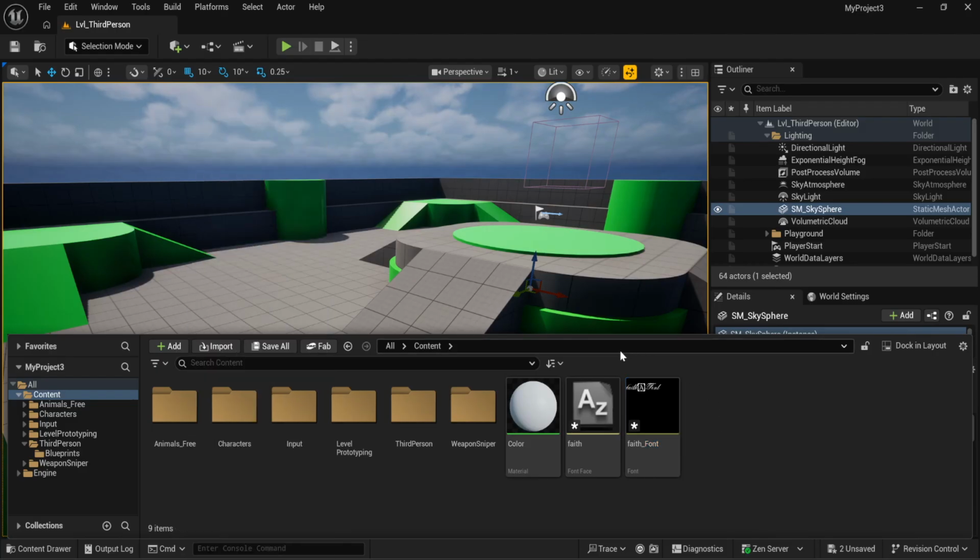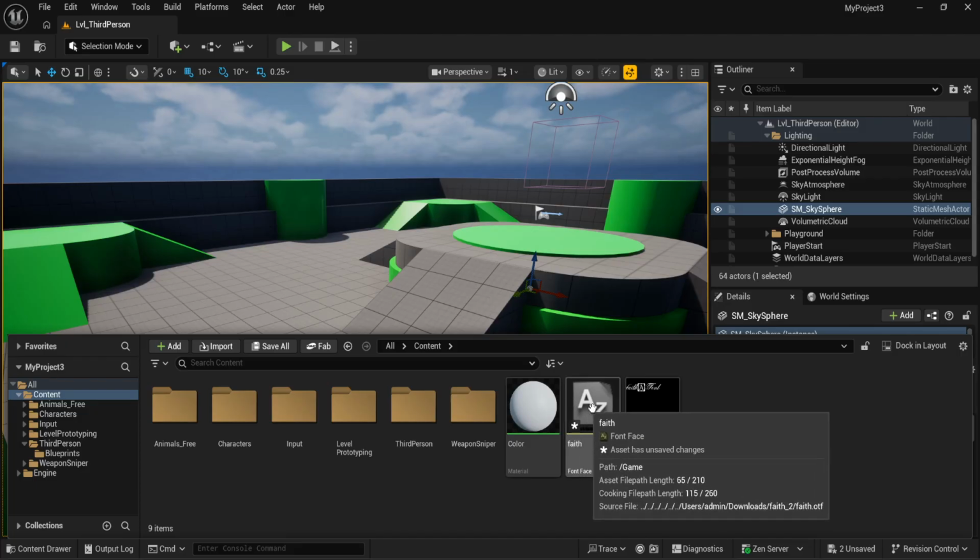After import, the asset is available in your content library. If you ever don't see it, double-check you're viewing the same folder you imported into. Keeping your assets well organized will save time later when hooking up UI or text elements. And that's how to add fonts to Unreal Engine 5 quickly and correctly.